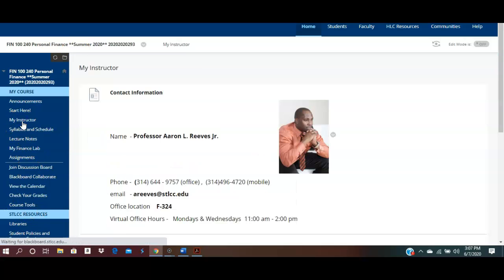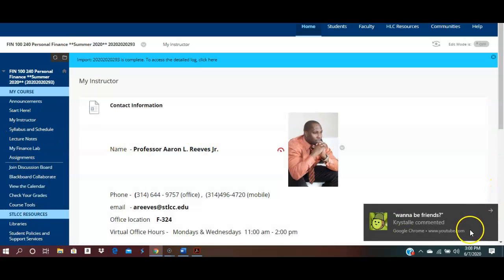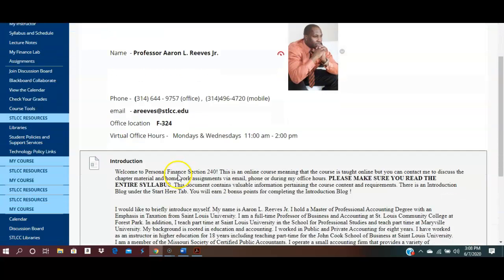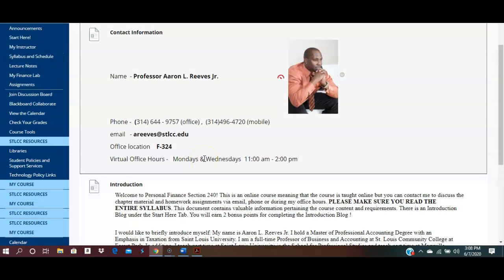Next, you have the tab where it says My Instructor. This tab has the information for your instructor. For this summer, we're online only. So I have virtual office hours on Monday through Wednesday from 11 to 2 p.m. You can send me emails. We're set up where there will be a Zoom link if you want to be online at those times as well to log in and ask questions that way.